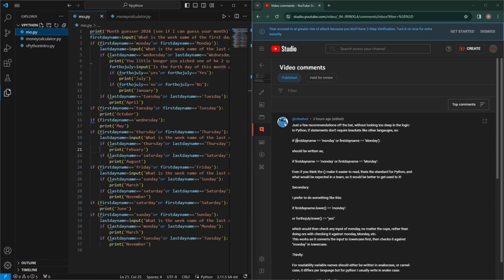Alright, so his first tip is basically just to get rid of these parentheses. You don't need them for it to work. I thought you did, but apparently you don't. So I'm just going to get rid of them in the if statements. You don't even need these. So let me just make a quick time lapse and we'll just delete all these.